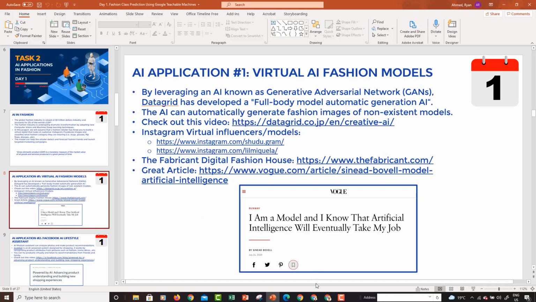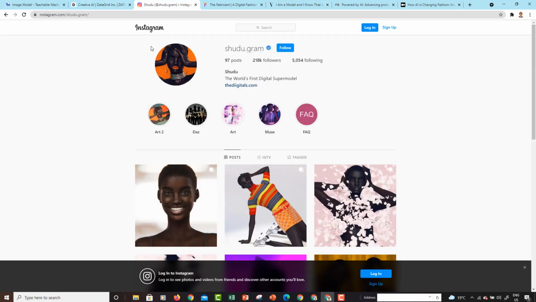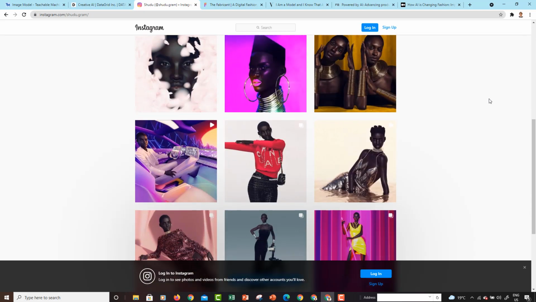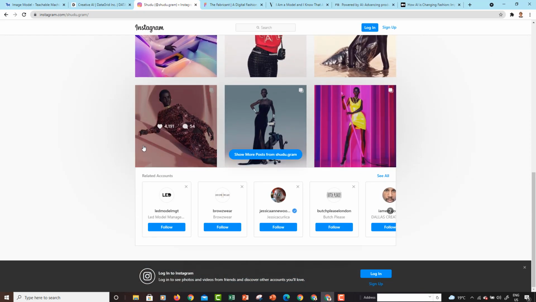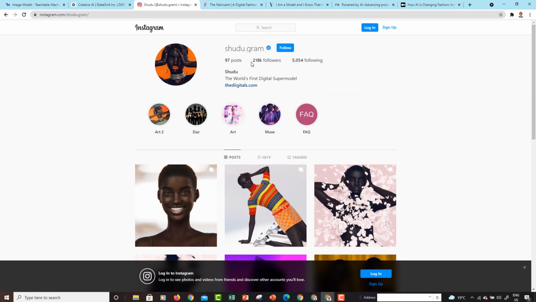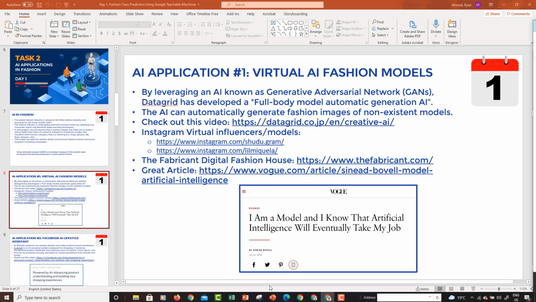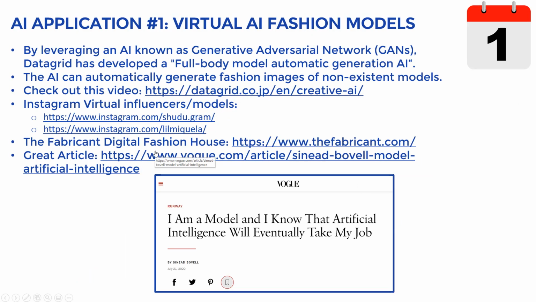So if you guys go back to here, this is one example of an Instagram model. It's known as Pseudogram. And essentially, this is just a virtual fashion model. It's not real. What you guys see here is it's amassing 218,000 followers, and there's a huge trend right now of moving from real fashion influencers and models into having digitalized, AI-powered models as well.